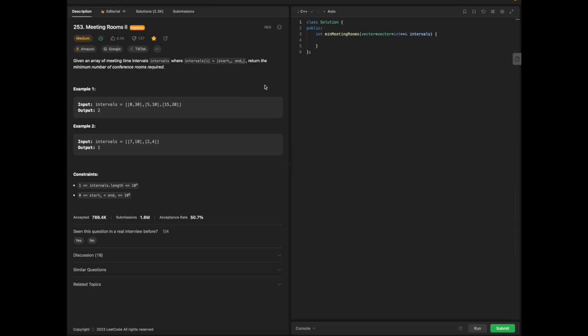Hello everyone, today we're going to be doing some Blind 75 C++ LeetCode, and today we are working on Meeting Rooms 2. Before we get started, we've got to answer the 4 questions we need to ask ourselves: what the input is, what data structure, algorithm or technique we need to use, what to do with the data, and what our output is going to be.